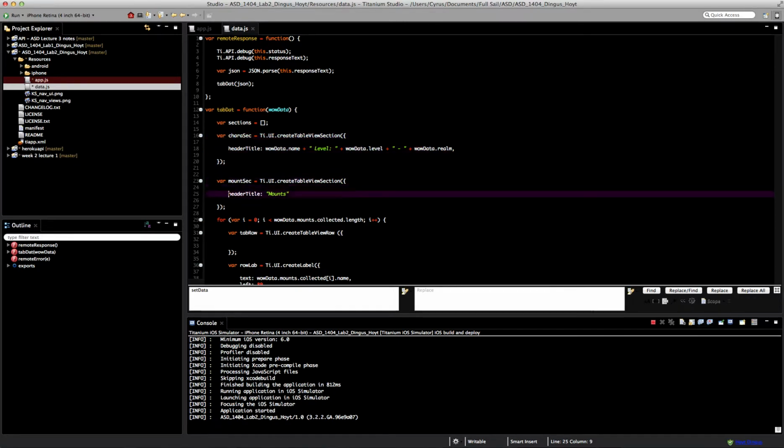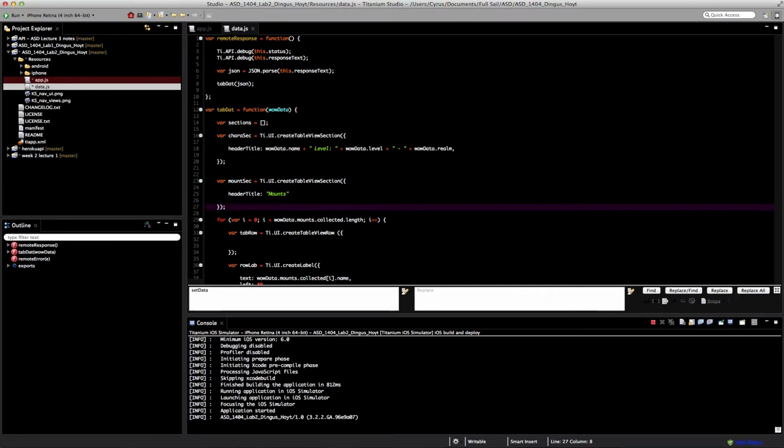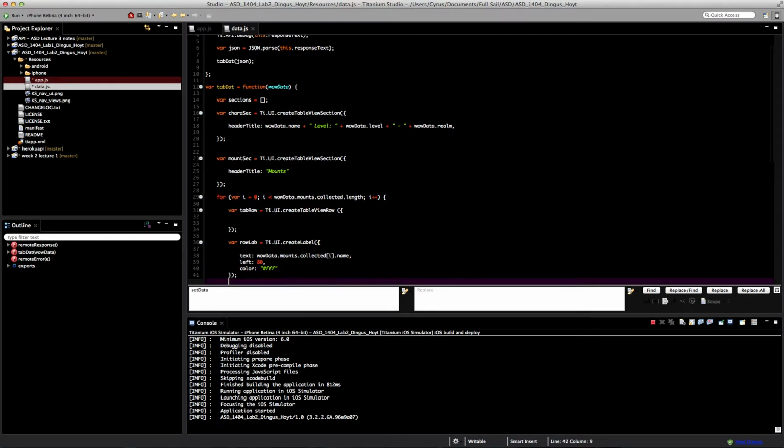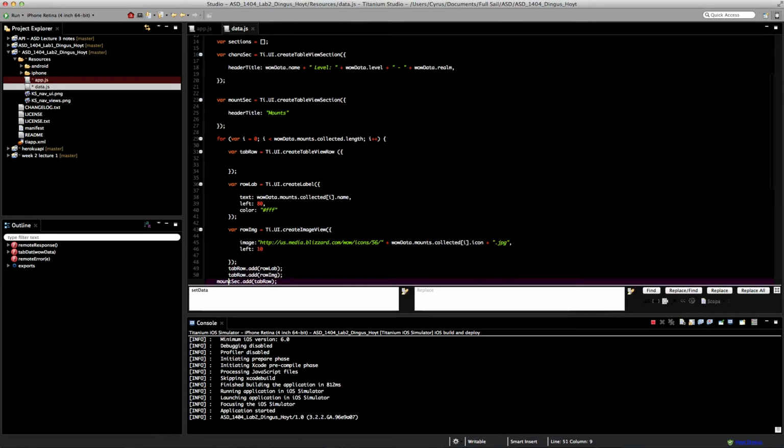And then we have a mounts section. Basically what I'm doing is I'm just displaying all the mounts that my character has in WoW. Here's the loop that's looping through and creating the rows for the table. Going down further, we have a row label and a row image. The row label is displaying the name of the mount, and then the row image is also displaying the image, the icon that WoW has for that mount.